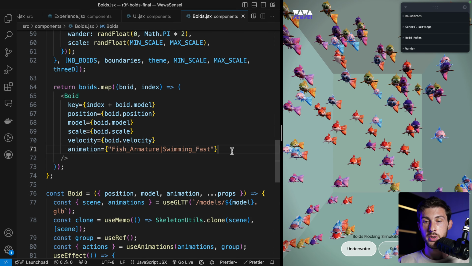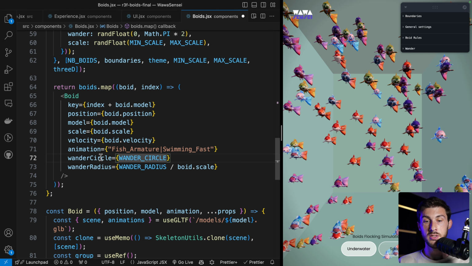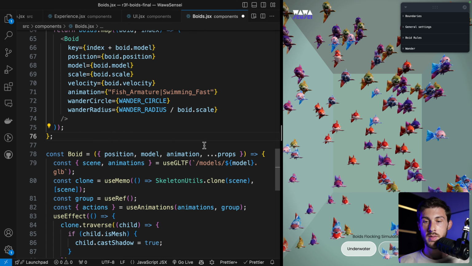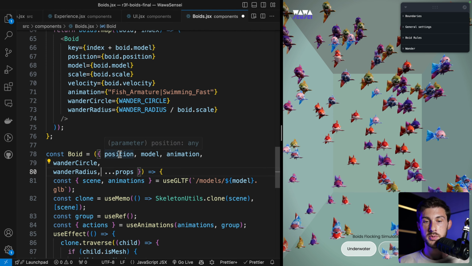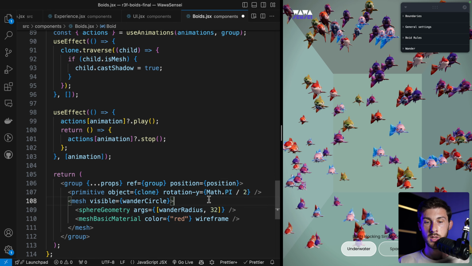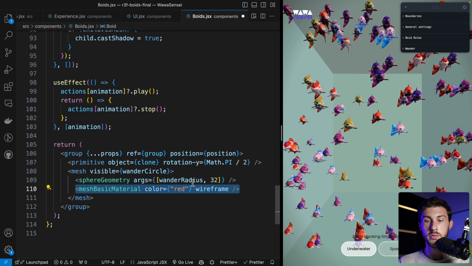We go on the Boid and we pass the two variables. So wander circle, if we display it or not, and the wander radius. We divide it by the scale so we can correctly visualize the size. Then we add it on the props of our Boid, and we simply add it here. So if we have wander circle, it will be visible. It's a sphere geometry with the radius of our wander and a red wireframe material.